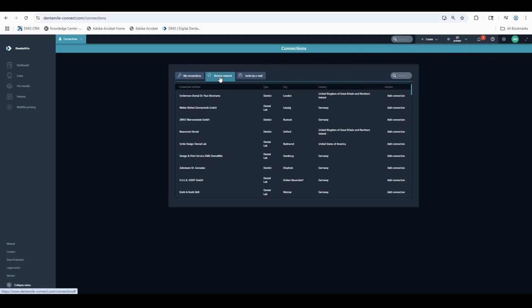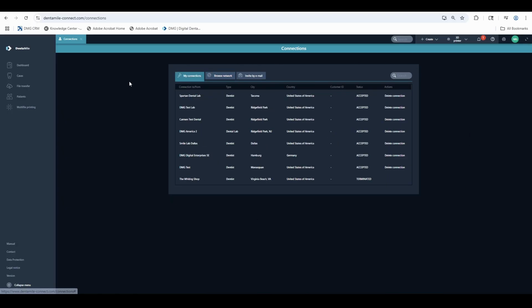Locate the lab or designer you want to connect to and press the Add Connections button here to add them. After pressing the button, you will need to wait for them to accept the connection. Back in the My Connections tab, you can see the status of your connection.